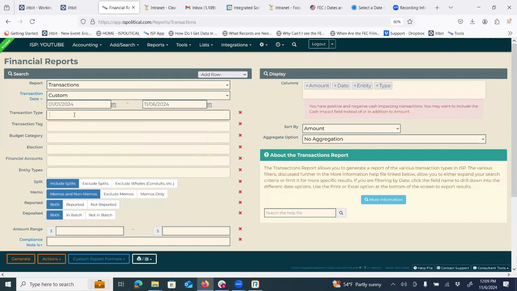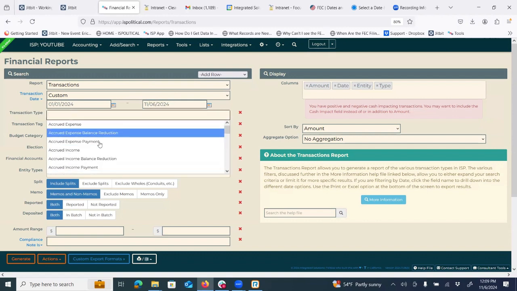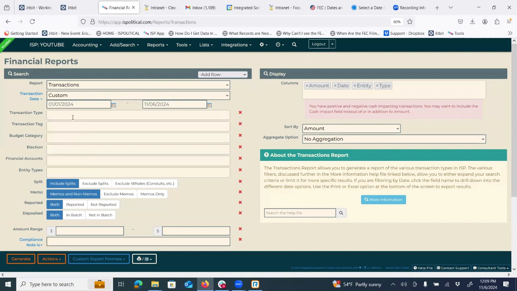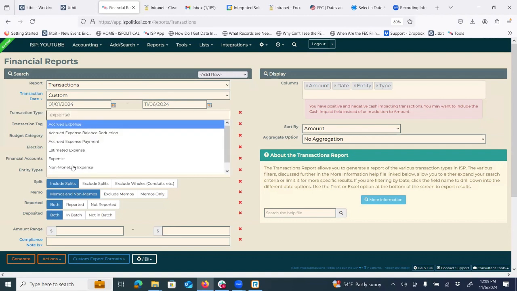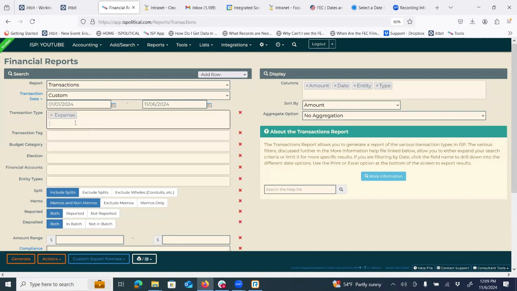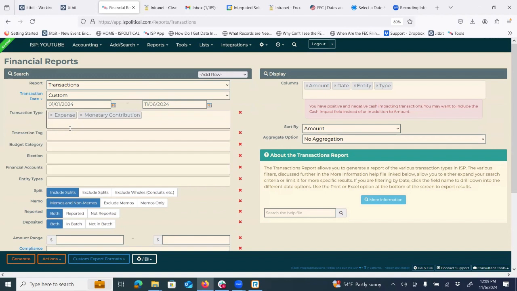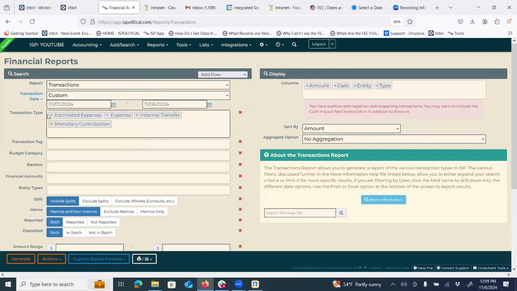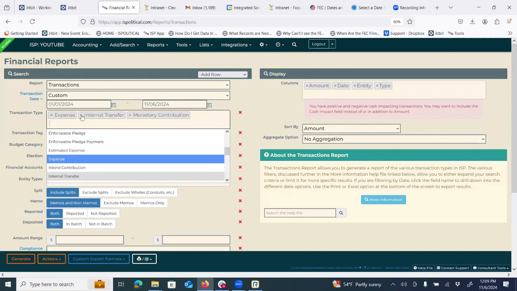Then I'm going to isolate my transaction types. I can click in here and scroll through the available transaction types, or if I know all I need is expenses, I can just type expense to make that a little bit quicker. Important to note, you can put as many transaction types in here as you want. I'm only going to be doing one, but I wanted to point out that you can add as many as you want. So I'll just remove these by hitting the little X.